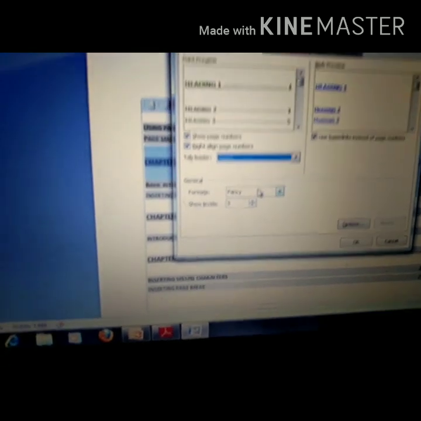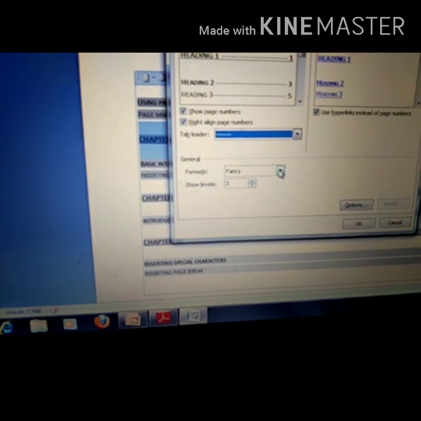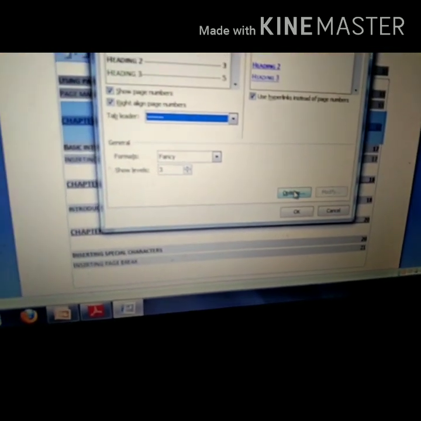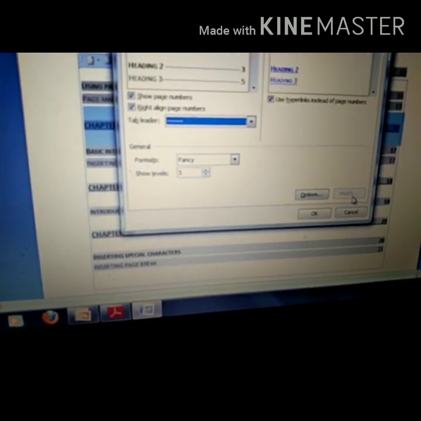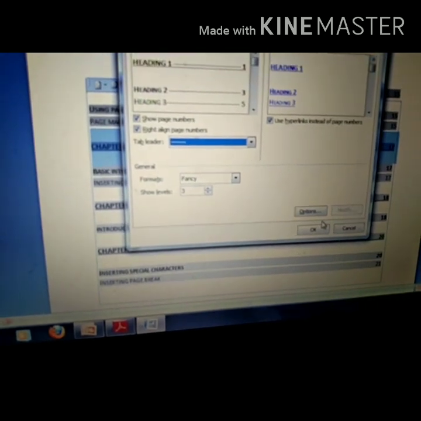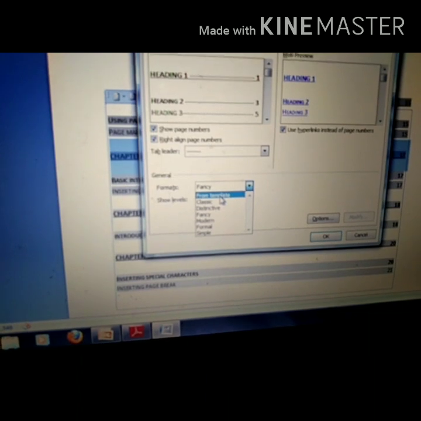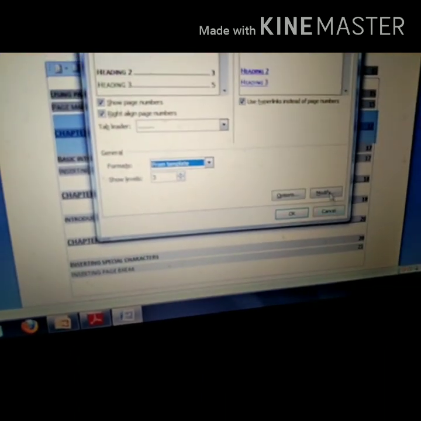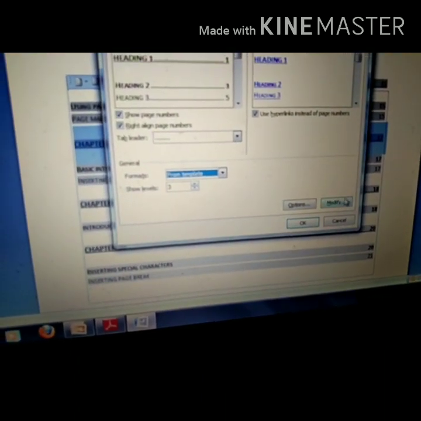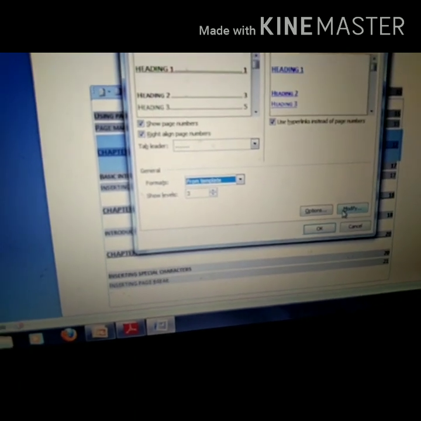Okay. Next is Formats. Formats I have shown. Children, here two options are there. One is Options and one is Modify. If the Modify option is inactive, what will you do? Click on the Formats option. Click on this From template. When you click on this one, it shows the Modify option is now activated.